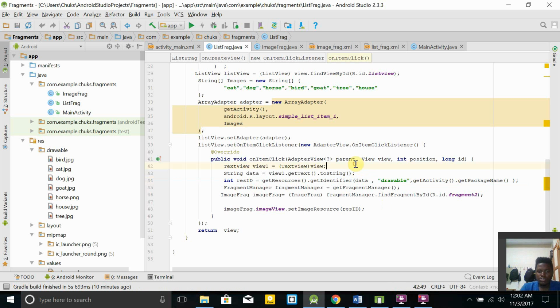This text view is where the list is displayed. So each time I click on an item, it gets the data of the item I clicked on and gives it to the string data. Then using that data, I get the appropriate image from my drawable folder and store it in an integer variable known as resource ID, using getResources().getIdentifier with drawable, data and getActivity().getPackageName().